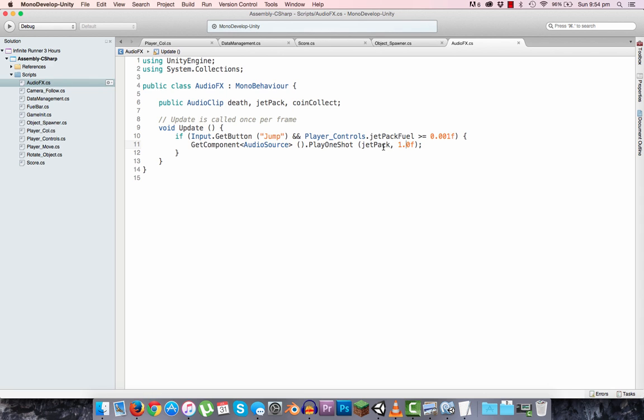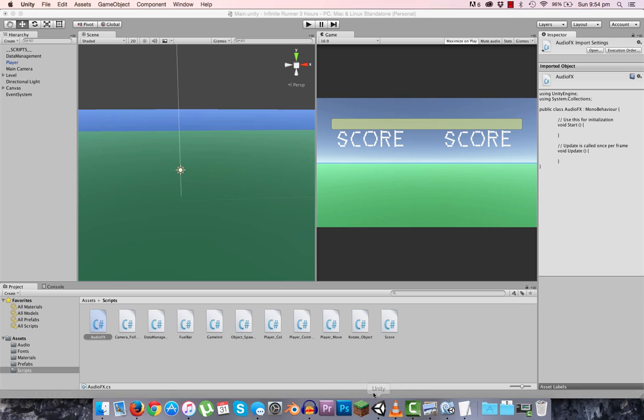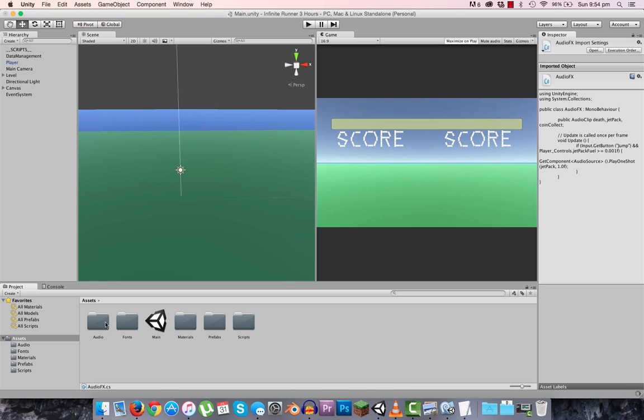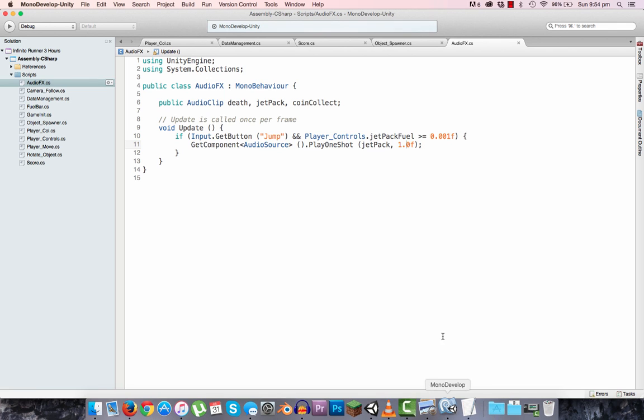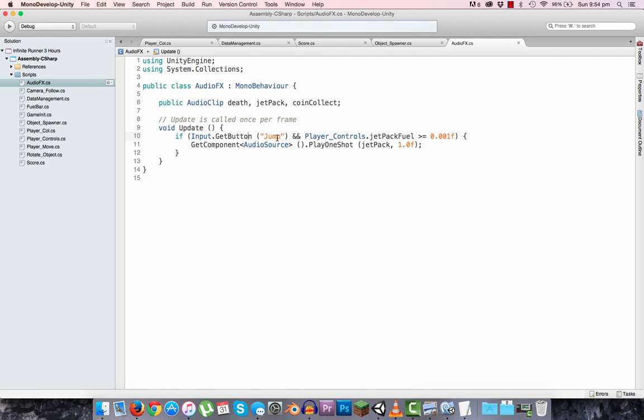Now, my jetpack noise is only very, very small. If you can see here, it's not even a second long. And what it'll do is it'll actually loop itself. So it works well, but it might not work perfect in your game if you've got a longer audio clip. So you might just have to do some fiddling around, and maybe we can get a solution going in the comments. But for now, that's going to work for us.